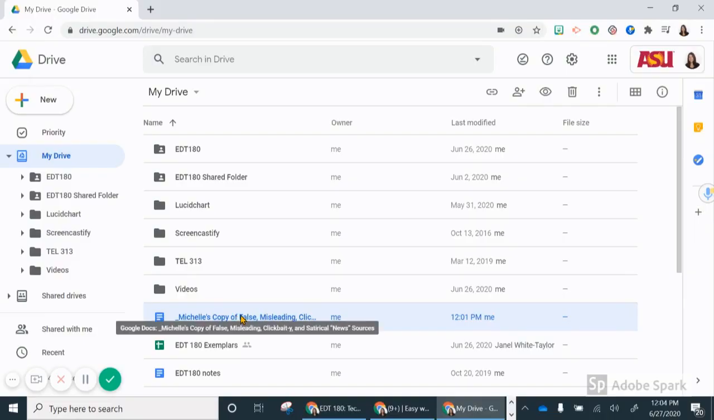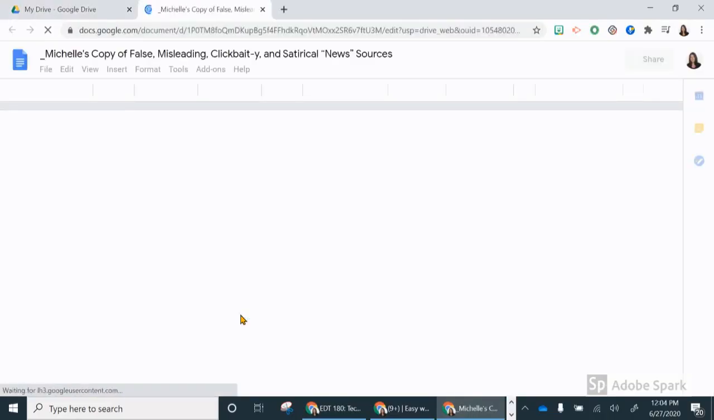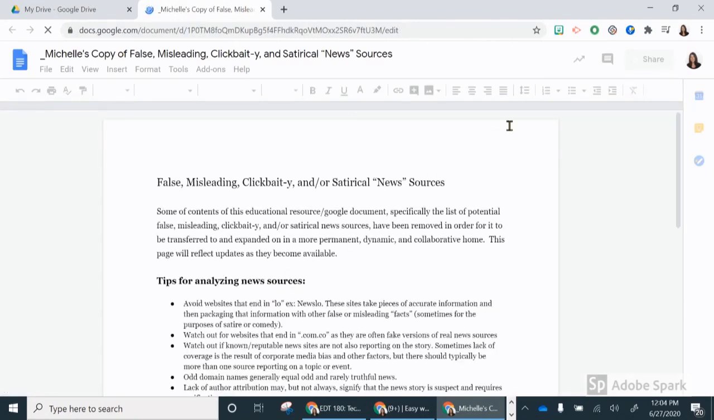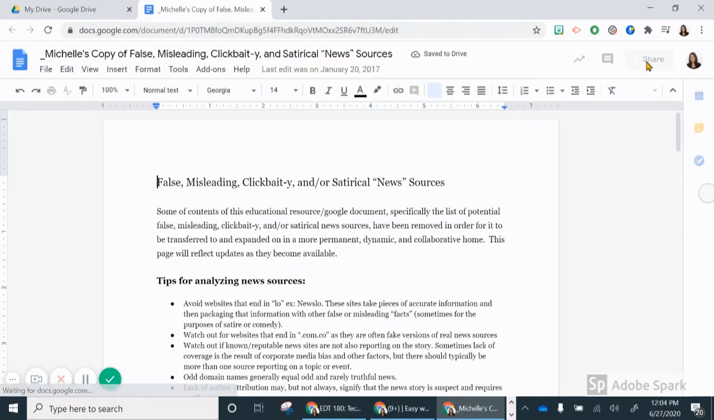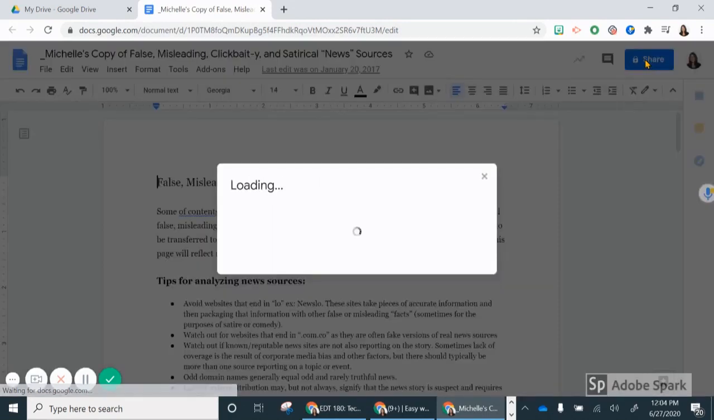The third way to check the share settings is when your file is open. Every Google file, whether it's a document, slides, sheets, etc., has a share button in the top right corner. If you click on the share button, you'll get the same settings that you got before.